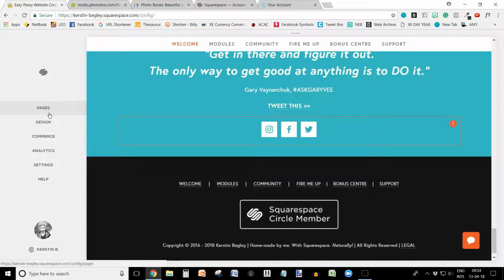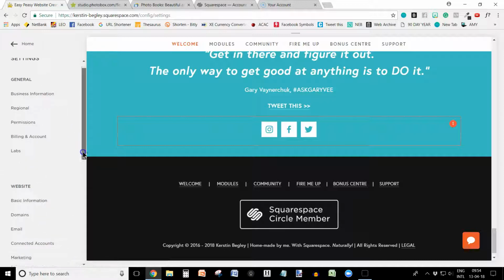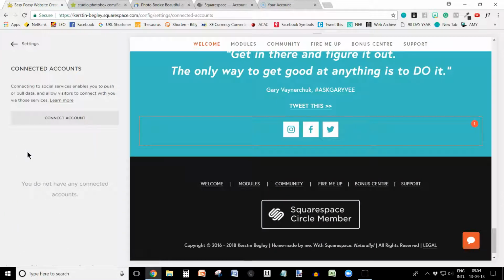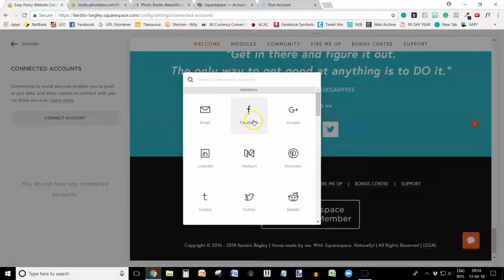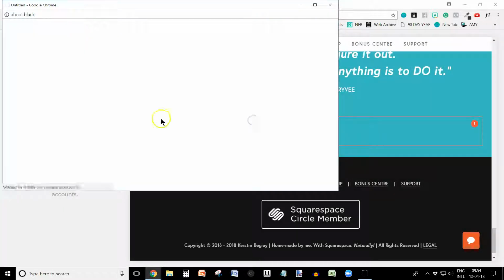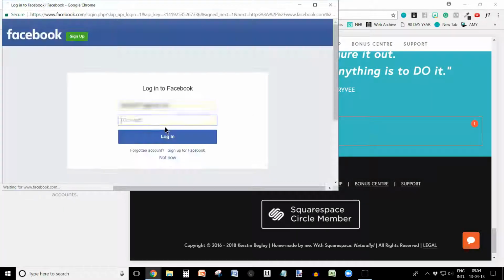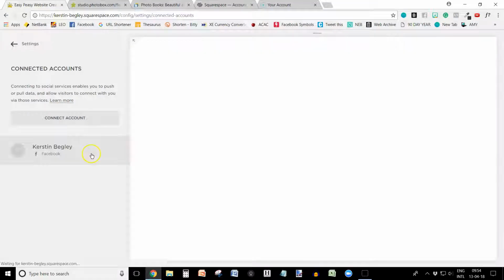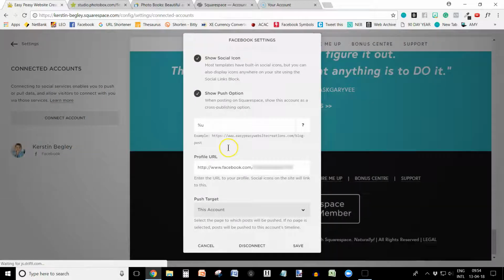And now to connect them, which is where the magic happens, we're going into settings. We're going into connected accounts. And then you click connect account. Depending on which of your social media accounts you want to connect, let's say it's Facebook, you would then have to log into Facebook to authorize Squarespace to have access and to be able to link it for you. So this is where you have to remember to put your page in rather than your private profile. This is what people sometimes forget.